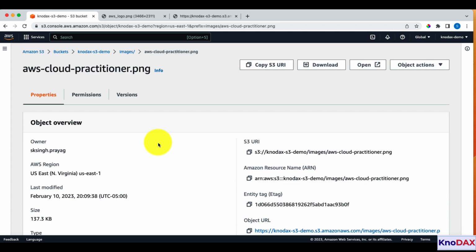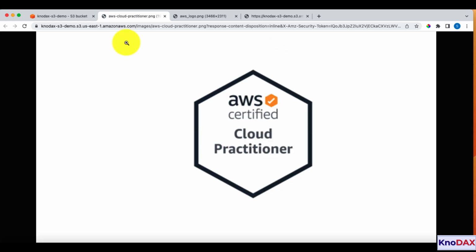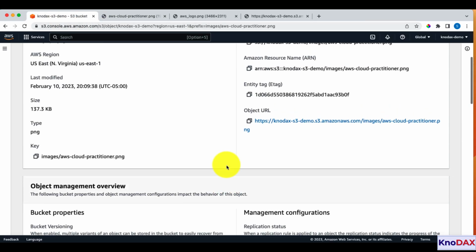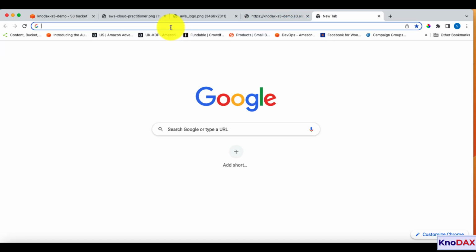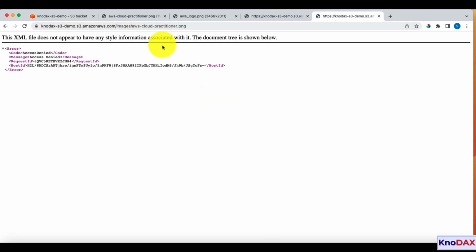So I can do the same thing. I can open here. I can see that I have uploaded this object, right? And if I come here, if I try to view using this URL, it won't allow me because, again, the same idea that public access is blocked on this object. So it won't allow me, right?